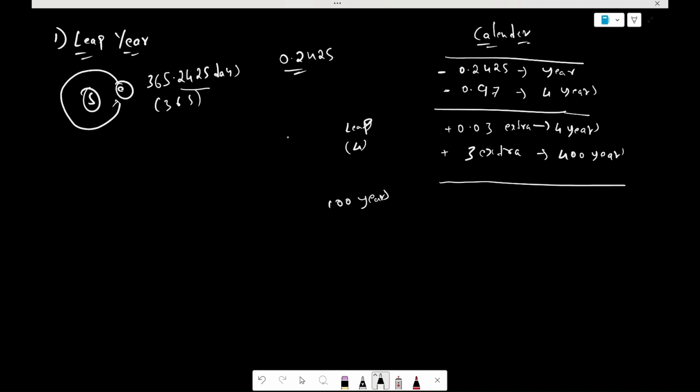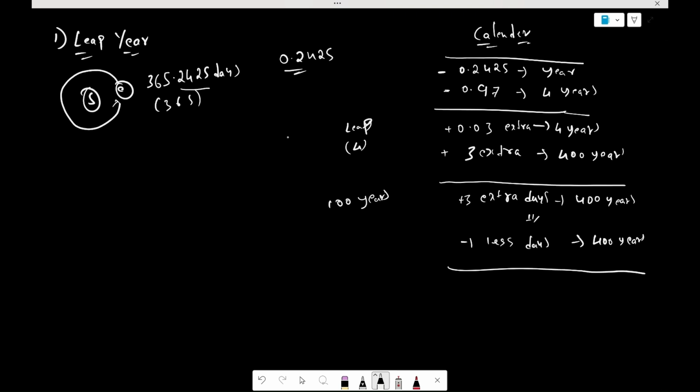So by doing that, what happens? Before it, there were 3 extra days for every 400 years. For every 100 years, they skipped one leap year. So how many days are skipped? 4 days are skipped. Then it would result in -1 less day for every 400 years. So here also the problem is not solved. So even though you skipped a leap year for every 100 years, now what happened? The calendar is behind what it should be in actual.